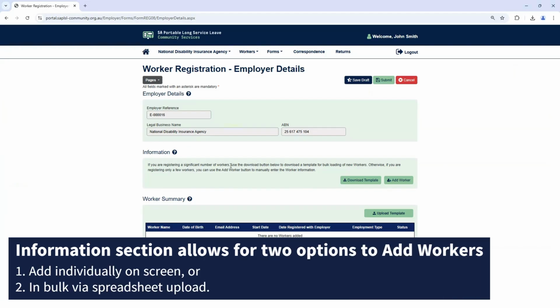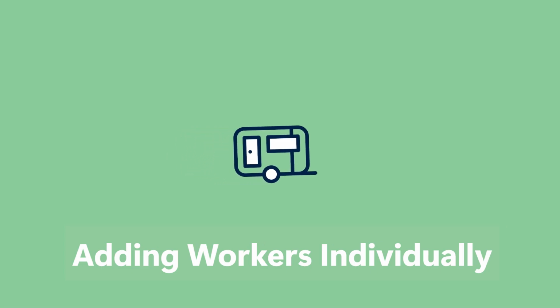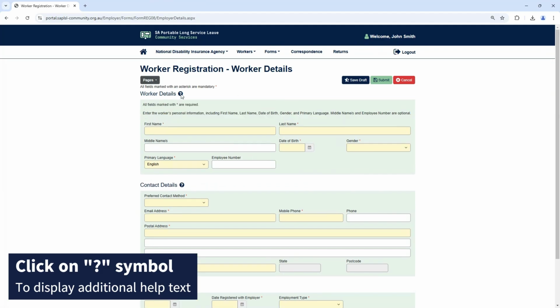Information section allows for two options to add workers. 1. Add individually on screen or 2. In bulk via spreadsheet upload. Adding workers individually. Click on question mark symbol to display additional help text.